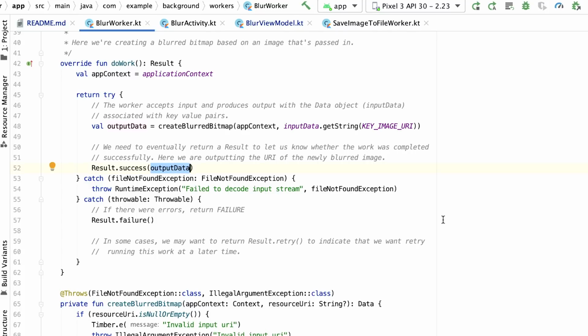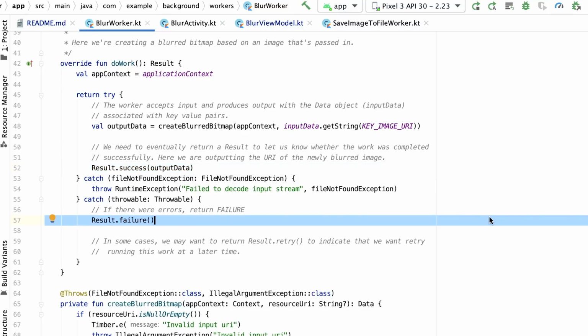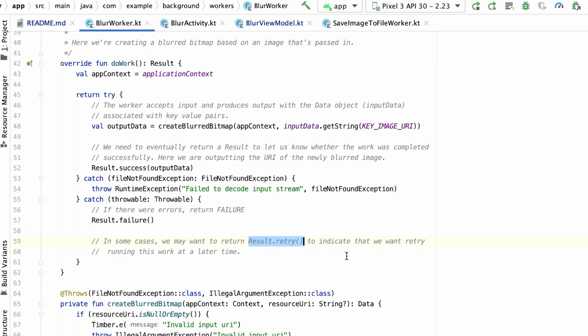By adding an output to our result, we can then use this output as an input for future tasks if we decide to chain multiple workers together. When we chain tasks together, the output from the first task will be available as an input to the next task. And we'll see this in action a little later. Having said all that, we should return success if our work was completed successfully. On the other hand, if the scheduled work was unsuccessful, we should return a failure result. In some cases, we might even want to return a retry result, which means something went wrong, but we should retry this work at a later time.